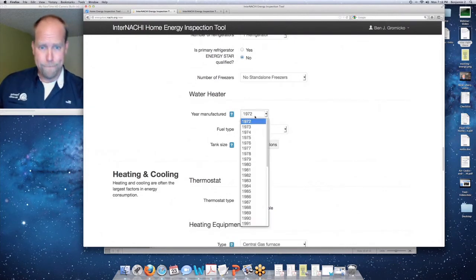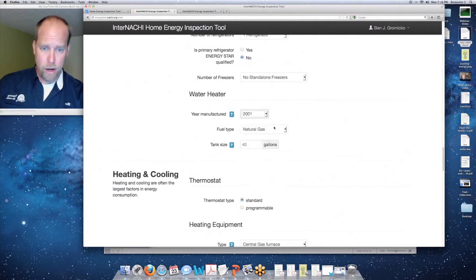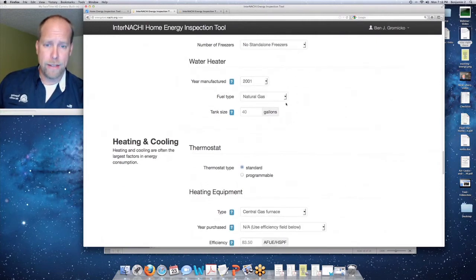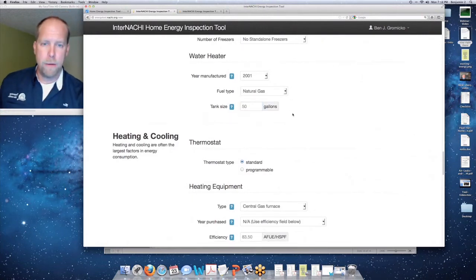Water heater. Well, it assumed that the water heater was original. It's not. So I know I'm going to enter more accurate data. It was built in 2001. So I entered that. The fuel type is correct. The gallons, it's actually a 50-gallon hot water tank.